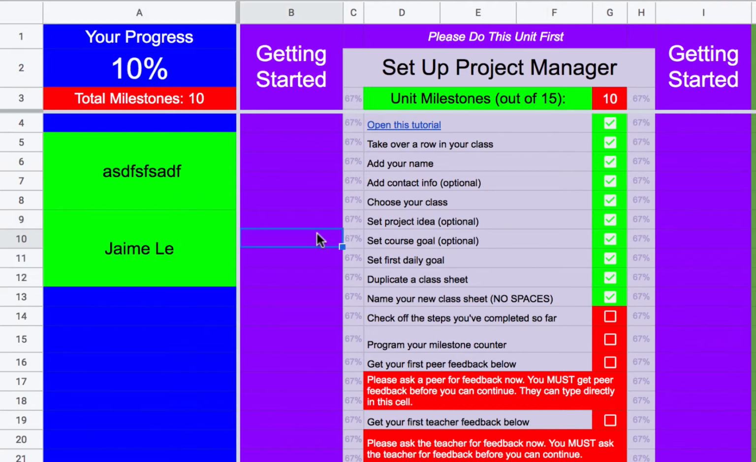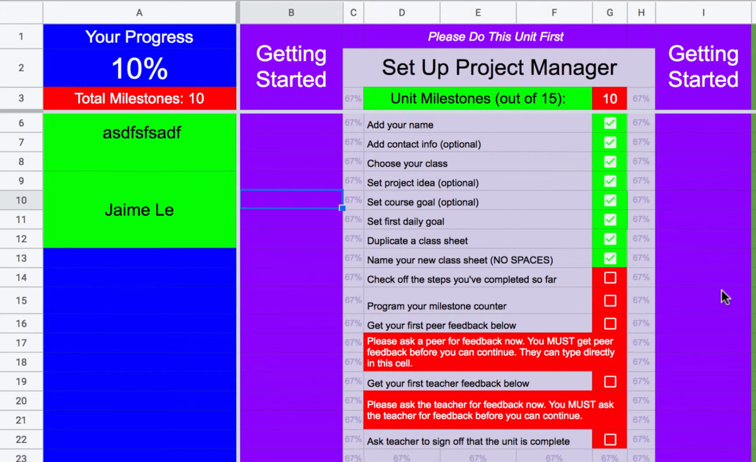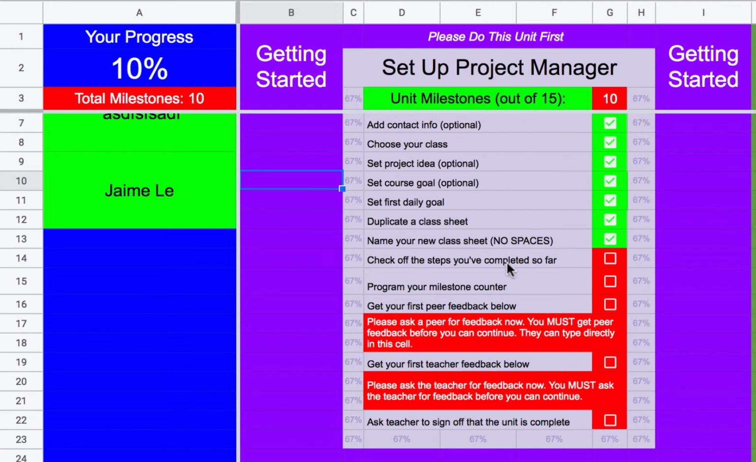Notice things turn green in this class as you complete them, which is neat to know. Speaking of completing things, let's complete setting up the project manager. You should be able to check off most of these steps. You've programmed your milestone counter. Now it's time for your first peer feedback.